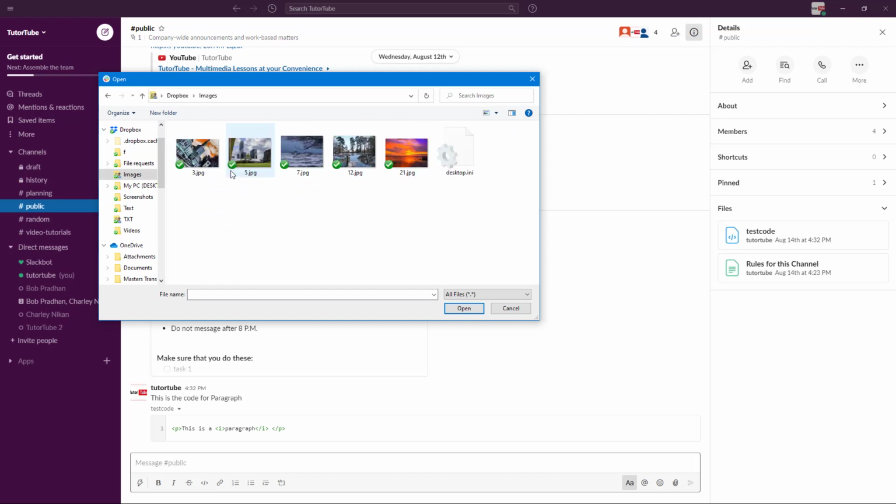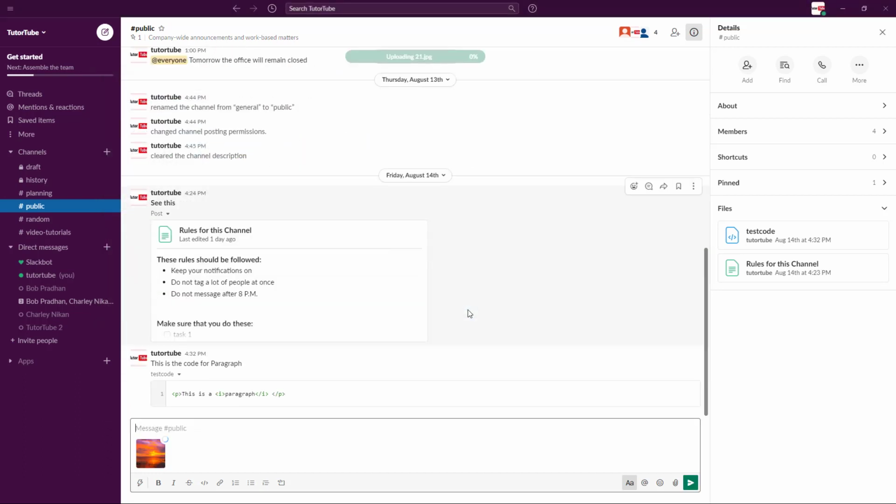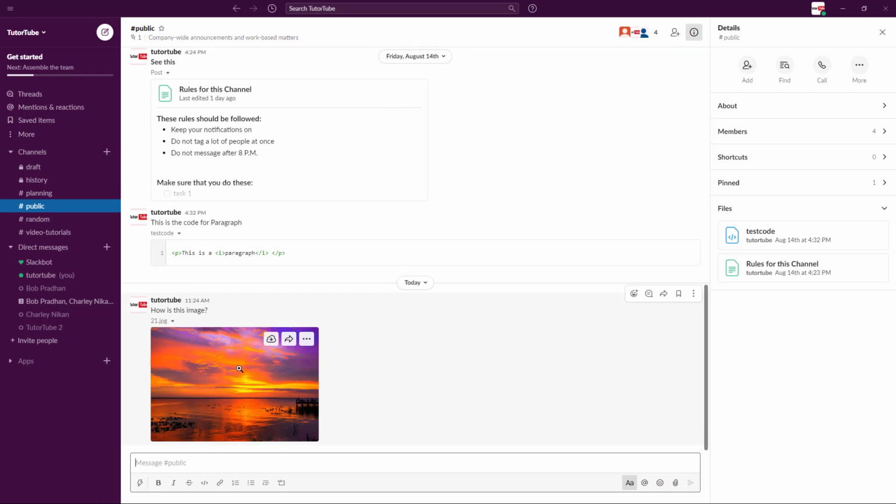For example, I'm going to go to my images folder, and then I'm going to share this image. I'm just going to click on that and open that up. Now you can see that the image is being uploaded right over here, and it has been uploaded, and I can ask other people, like, how is this image. Once I do that and hit the send button, the image will be shared.